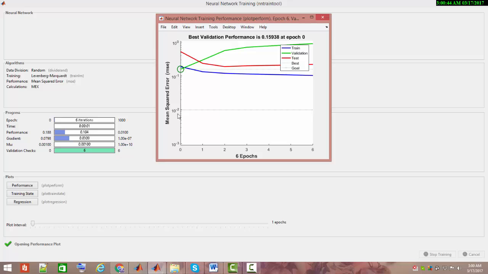And as you can see, the mean square error value is quite at the top, at 10 raised to power minus 1, and the blue line of the training performance is going down, which shows that the training is achieved at the very initial stage, and it is optimized. Okay, the best validation performance is achieved at 0.15938, and it is achieved at the very first epoch.